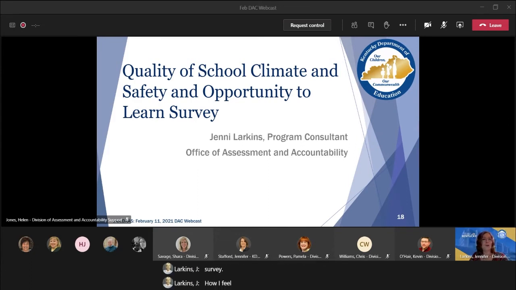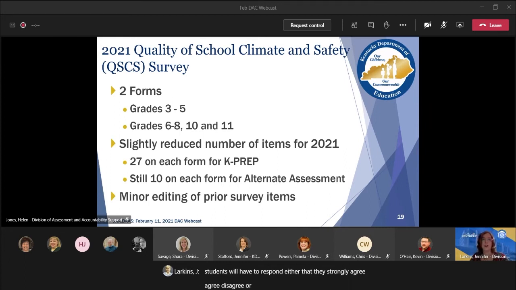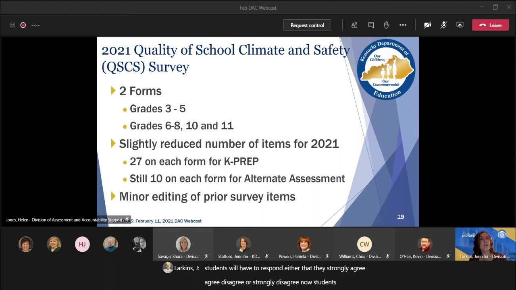Helen, if you'll advance, please, we'll see that the survey continues to have two forms. One form for students in grades 3 through 5, and another that is appropriate for students in grades 6 through high school. Each of these forms will have 27 statements for which students will respond that they strongly agree, agree, disagree, or strongly disagree. Students taking the alternate assessment will continue to have 10 items. Last year, there were 30 items on each form, but for 2021, a few items have been removed, specifically items that could only apply to an in-person setting.